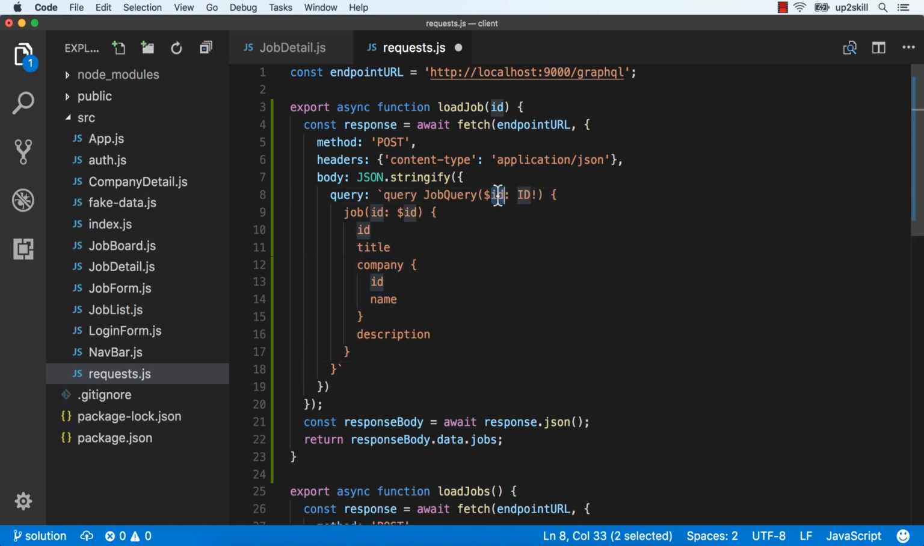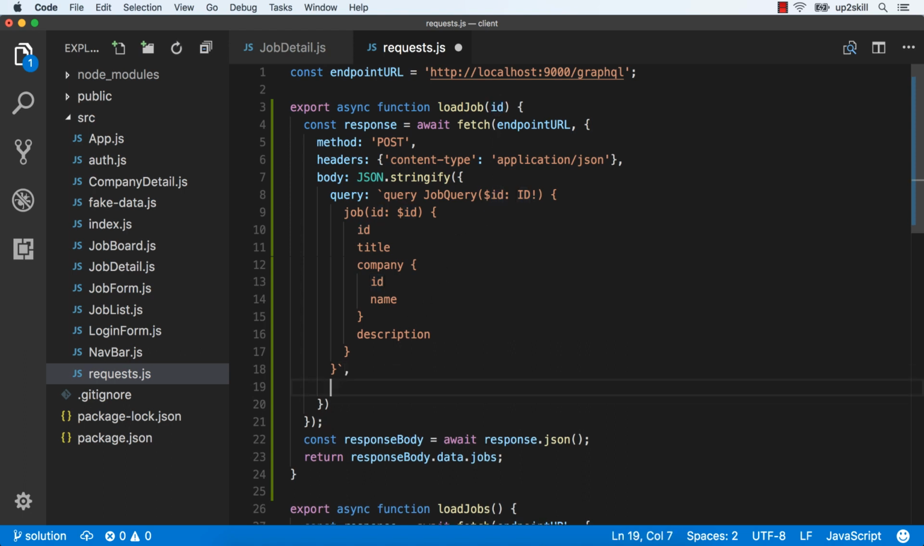Now we need to think about the query variable. We need to set this ID to be the ID passed to this function. And the way to do this is to send another property in the JSON object called variables, that is an object containing the ID. We're using the shorthand syntax here to set both the property name and its value.